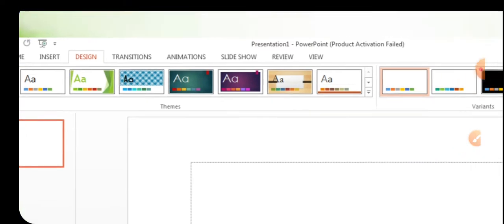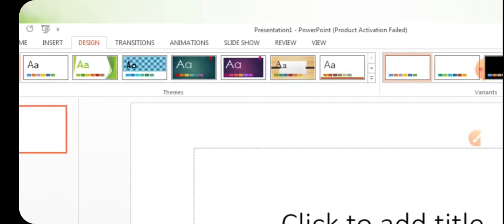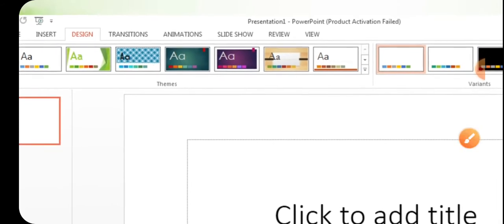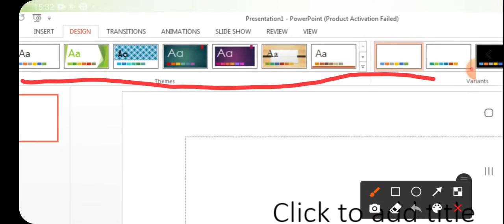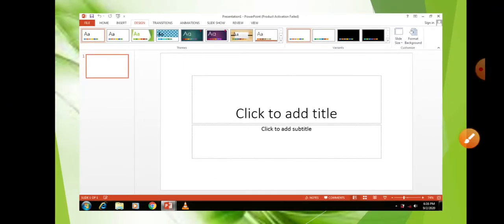Design menu. When I click here on the design menu, you see all these things appear. Here, all these things which we can see are the themes. Now we will see how to use these themes and what to do with them. See, different types of colors, colorful themes and designs are present here.